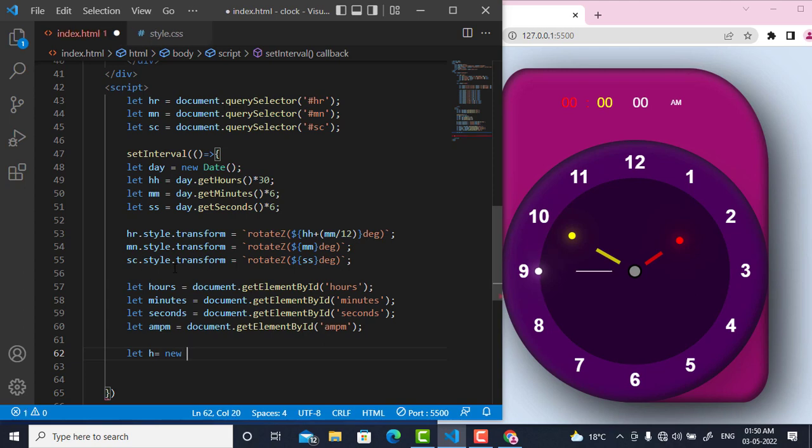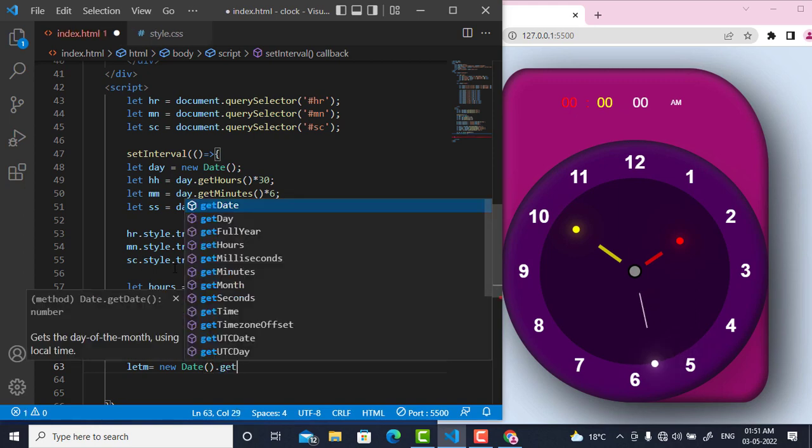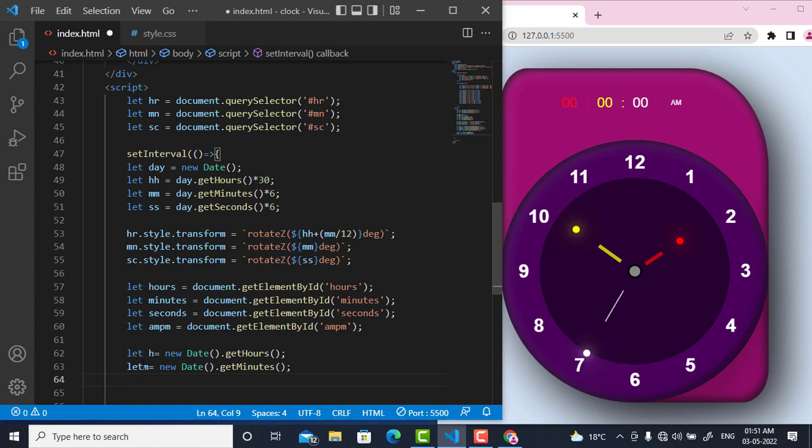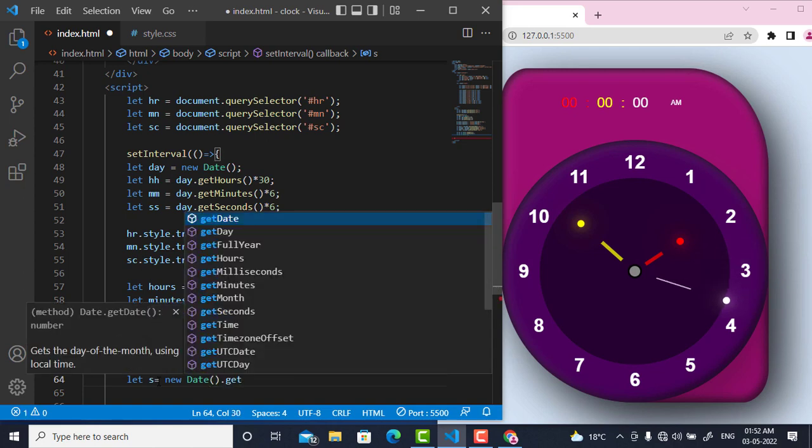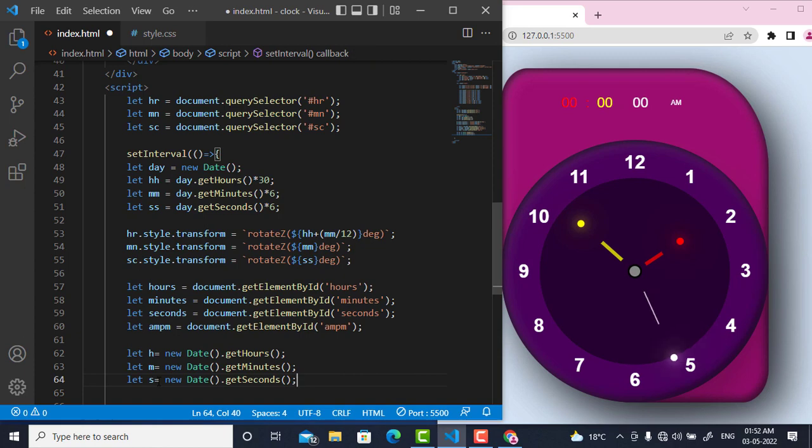Let h is equal to new date. We are creating the object of date dot get hours. Then get minutes. Then get seconds.